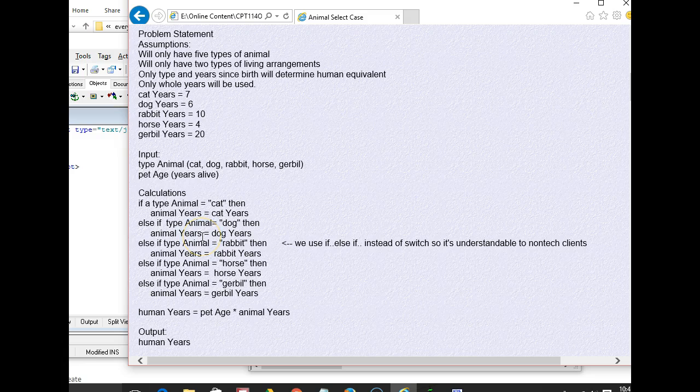So this is a typical if, else if, else if. So if it's a cat, then we use the cat years, and else, if it's not a cat, let's see if it's a dog, and then we put the dog years in. Well, if it's not a dog, which is else, then let's see if it's a rabbit. If it's not a rabbit, let's see if it's a horse, and if it's not a horse, let's see if it's a gerbil. All right, we want to make a test for every single one.